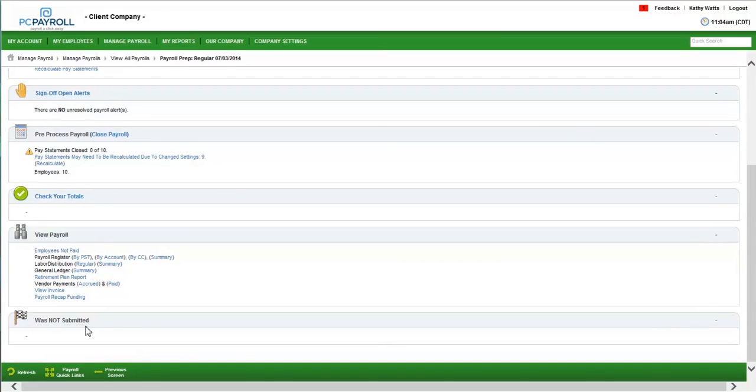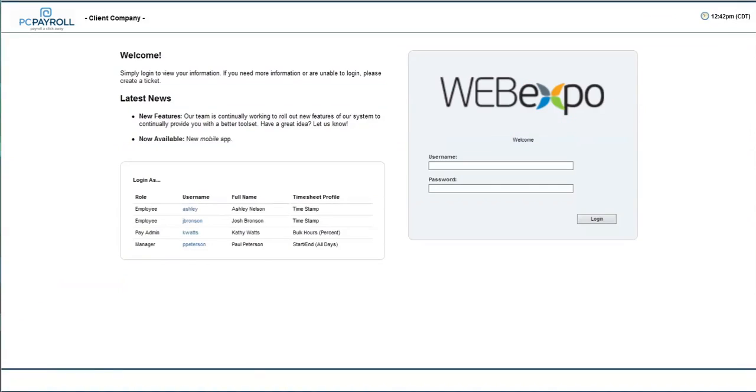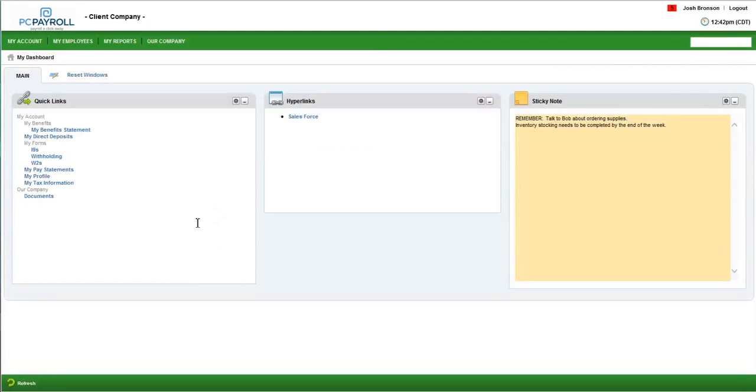So now that we've completed the processing of our payroll, let's go ahead and take a look at the employee self-service functionality. I'm going to log in as an employee, and the first screen that we come to is his dashboard. Remember, each dashboard can be configured for each individual employee's needs. In this case, the dashboard is set up for his employee self-service functionality.